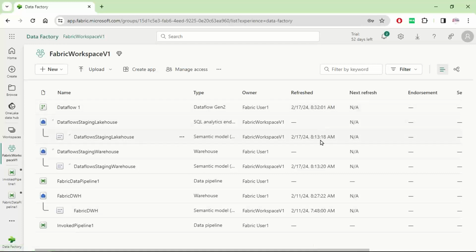And you see here, automatic refresh takes place. We didn't configure any gateway. Gateway is not required for Azure and Fabric data sources.